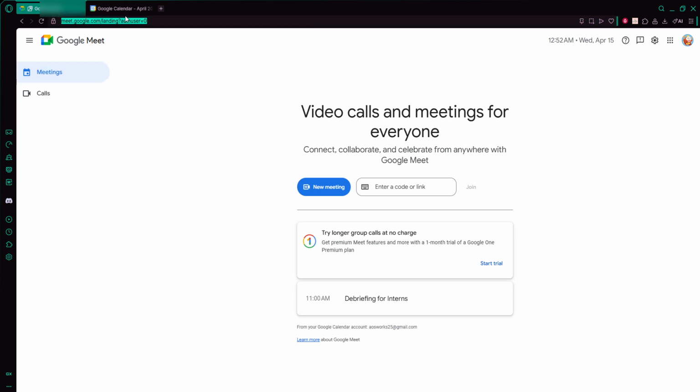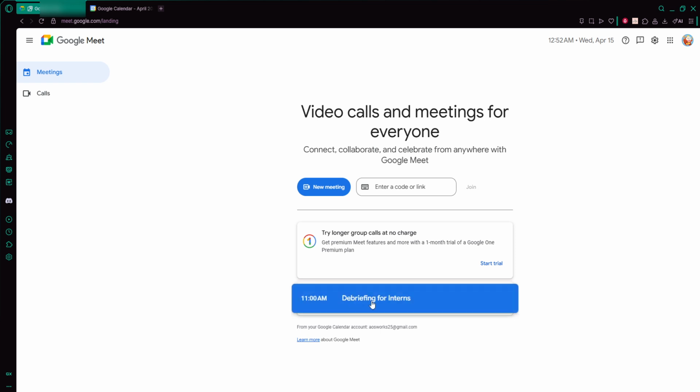On the main screen, you'll usually see a list of your upcoming meetings. This is a helpful way to quickly check which meeting you want to remove. Take a moment to confirm the title, date, and time of the meeting you plan to delete so you don't accidentally remove the wrong one.